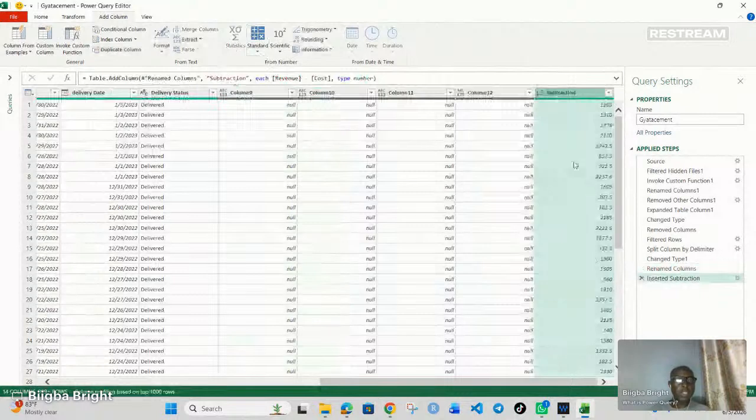So we need to rename it. It's not subtraction. We need to rename the variable and call it profit. This is our profit before tax, but let's just leave it at profit. And then when we are done with that, we need to drag it all the way to where it's supposed to be.